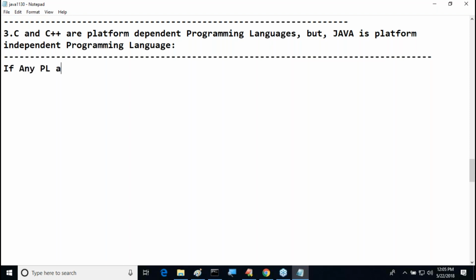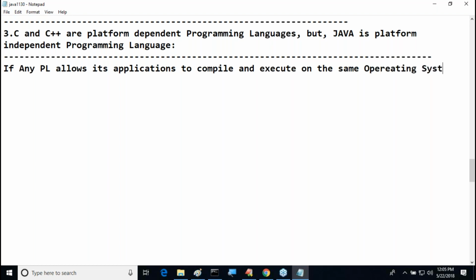If any programming language allows its applications to compile and execute on the same operating system, then that programming language is called a platform dependent programming language. What is the definition of a platform dependent programming language? If any programming language allows its applications to compile and execute, both must be performed on the same operating system, not on two different operating systems.